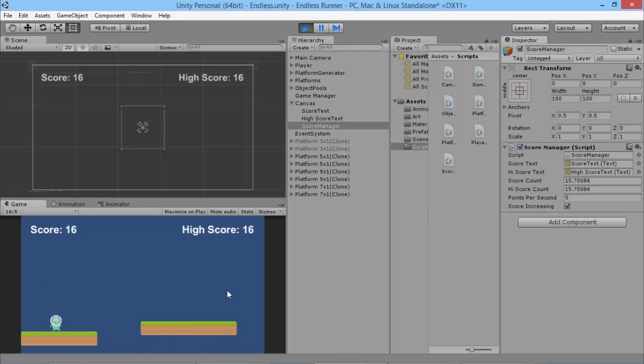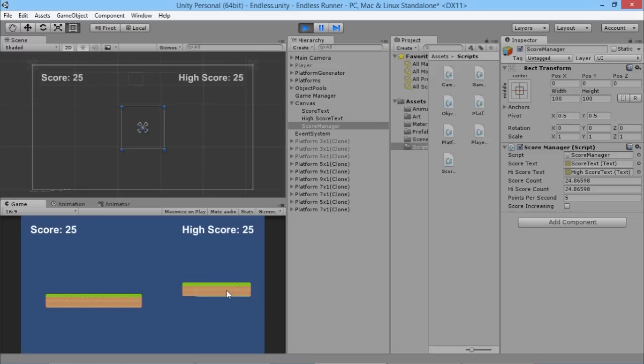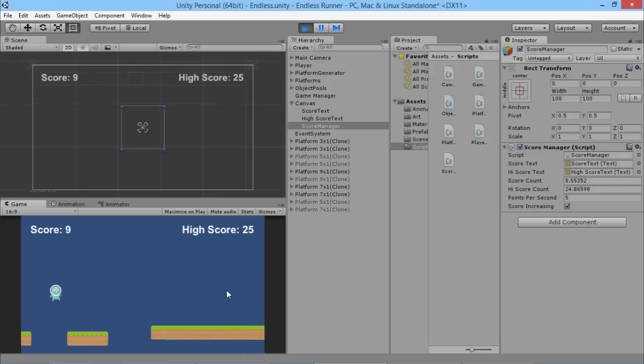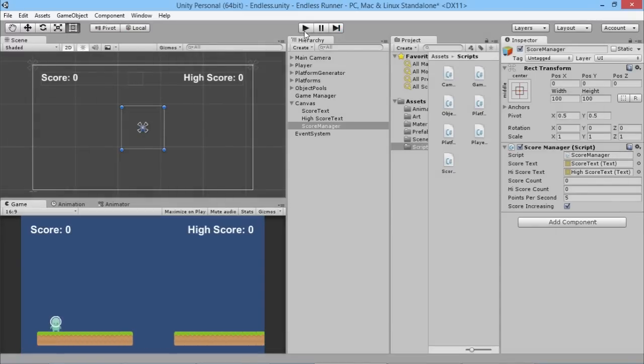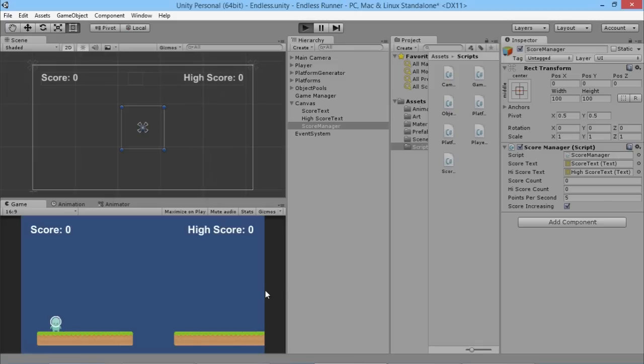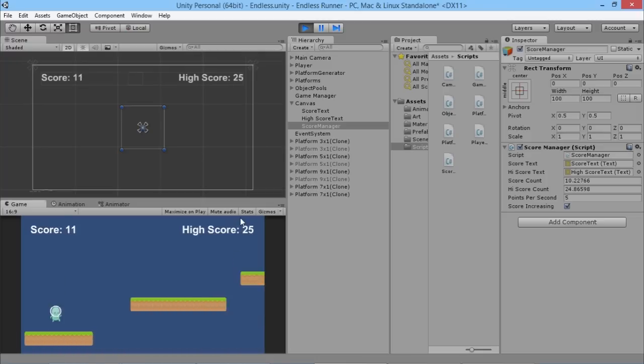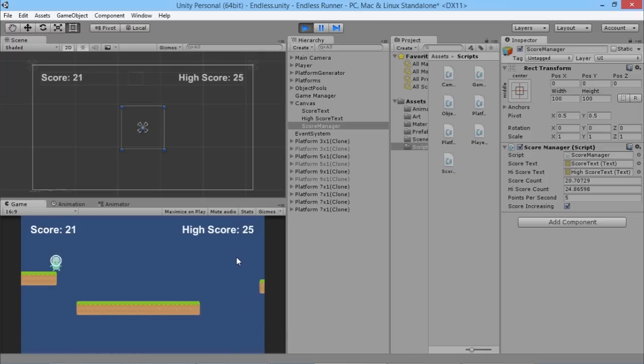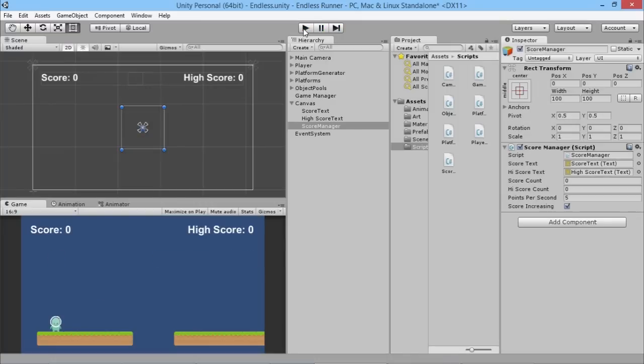So as you can see, we were setting our high score and we let ourselves die. So now we've got a high score of 25. That's perfect. Stop the game, start it again. And we can see our high score of 25 has been kept. And okay, so that's fine.